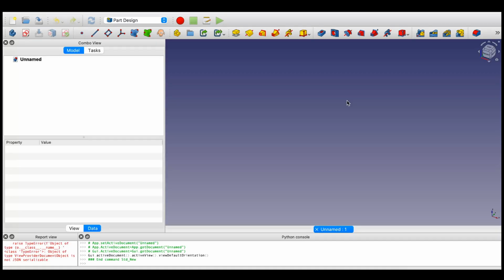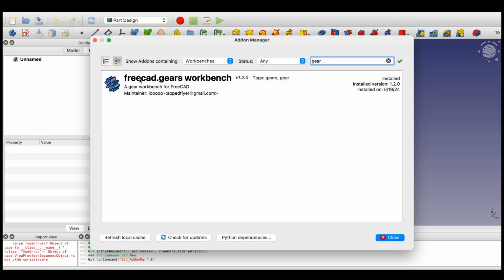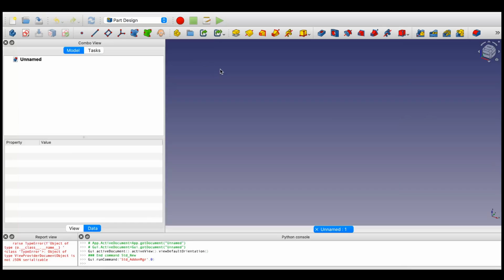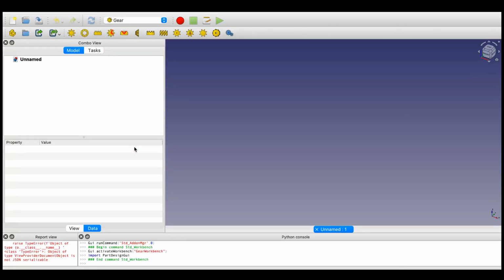The first thing you're going to need to do to make bevel gears is to make sure you have the gear workbench installed. So you can go into add-in manager and type in gear, and just make sure you install this gears workbench. When you do have it installed, go ahead and go into the gear workbench. And you see here, there's a variety of different gears you can make in the workbench. Today we're going to be doing bevel gears, so click on that.